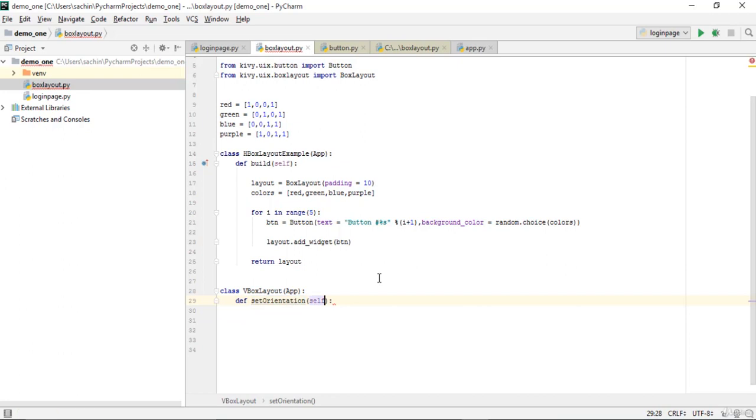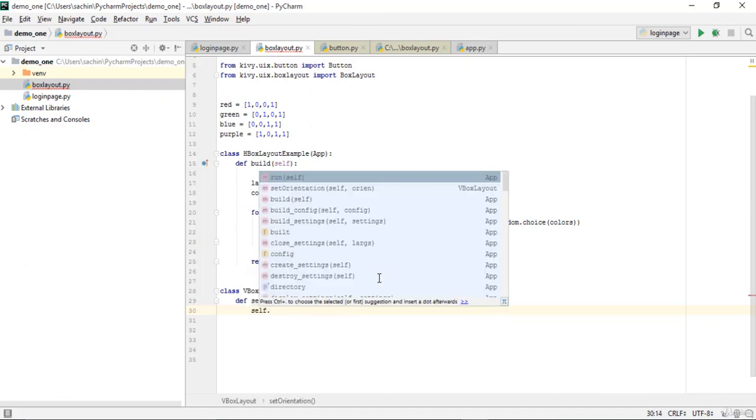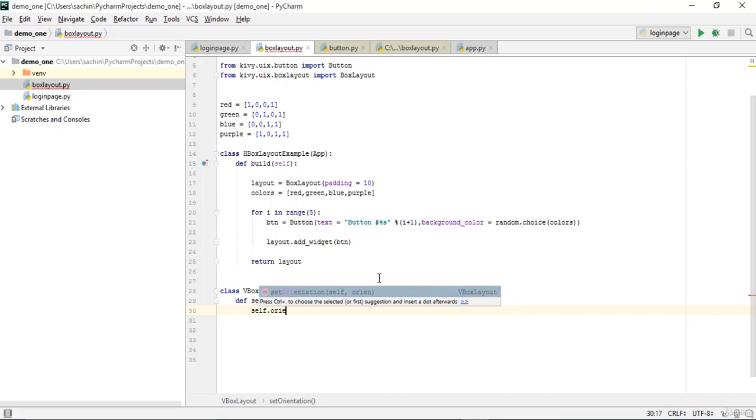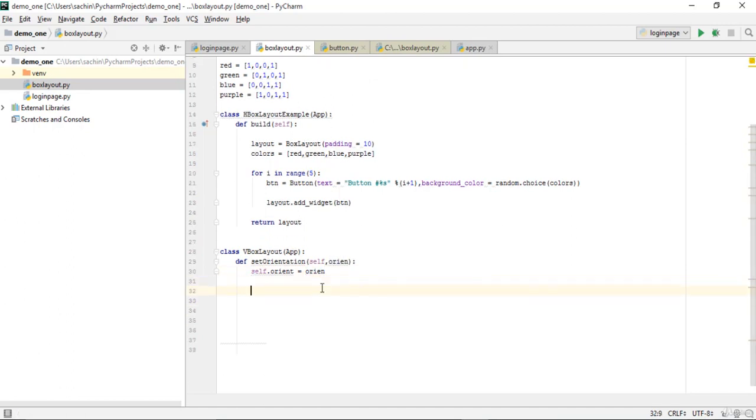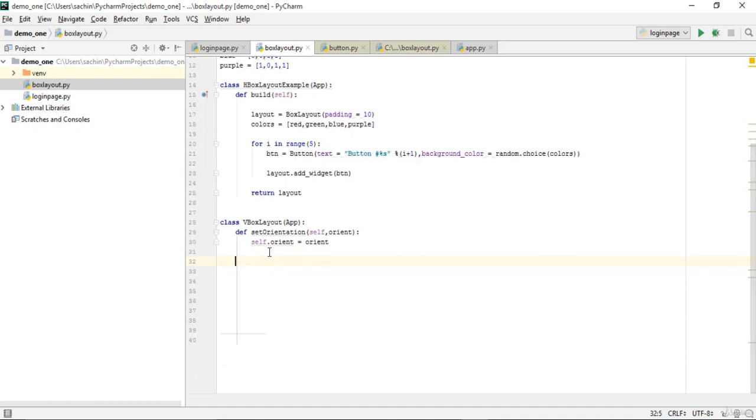It should be set orientation, and let's define here self first, and just give here orient, that is the variable. So let's define that is self.orient, and let me just give here orient as in orient. It should be orient, not t. So next thing is we'll just define, let me just put here orient and here t2. So we have defined the set orientation method in our vertical box layout class.